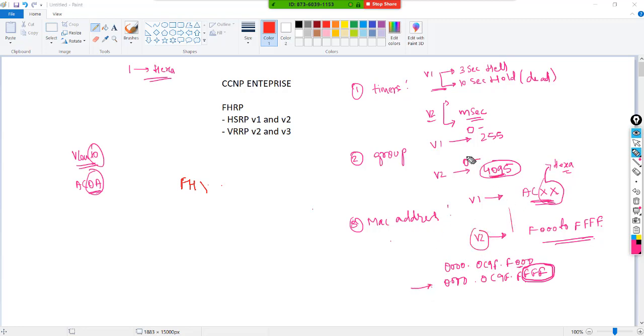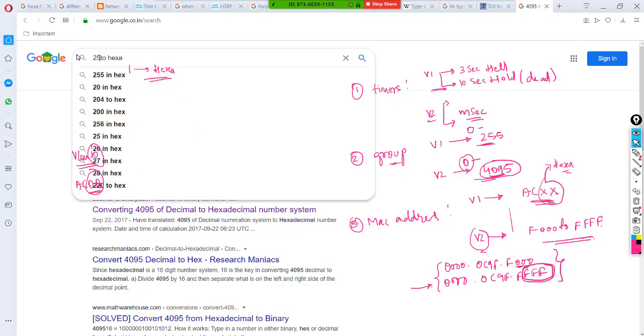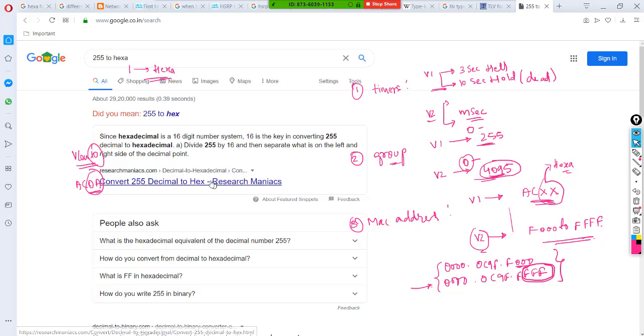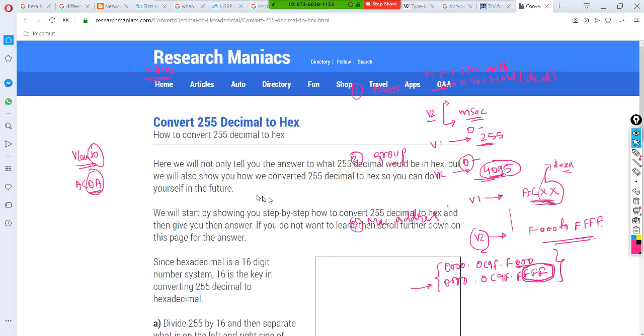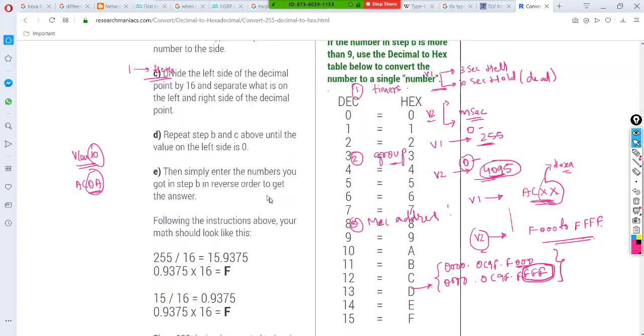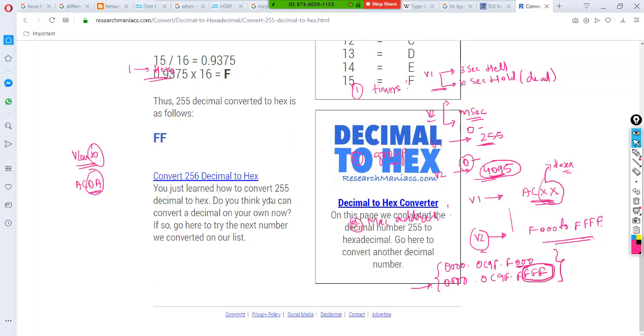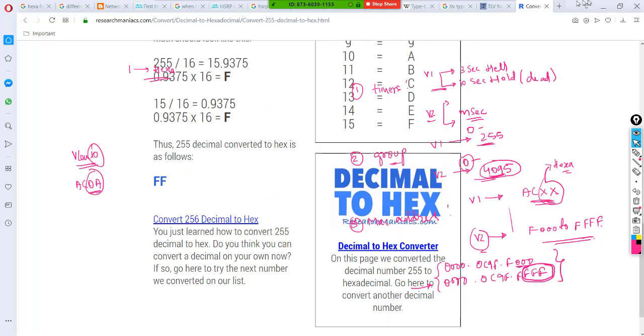And what is the first one going to be? It's going to be all triple zeros. Okay, so this is a range of MAC address in the case of version 2. The reason is you have a broad range of groups under V2, whereas in version 1 it's only 0 to 255. So let's see what is the hexa for 255. It's going to be F and F.